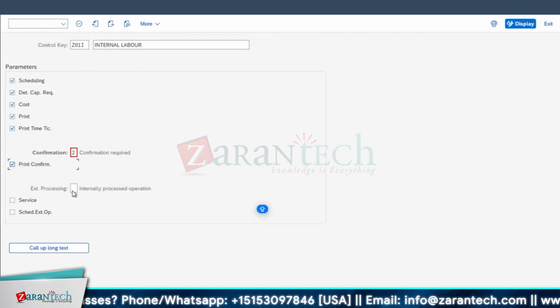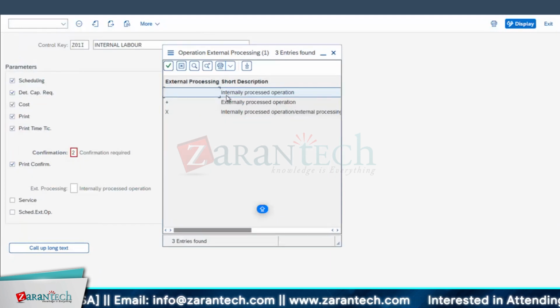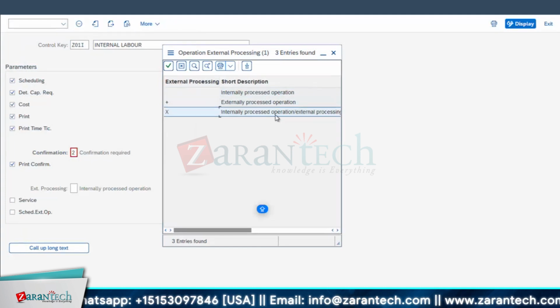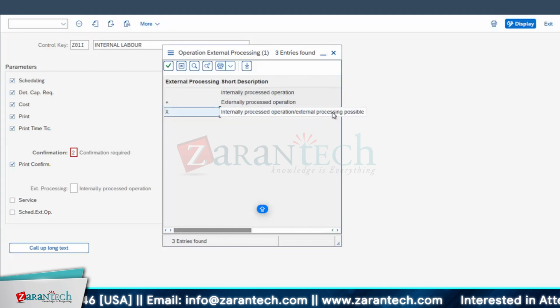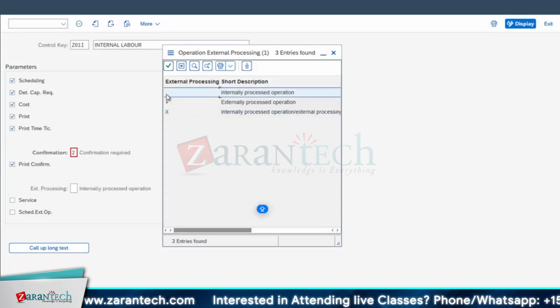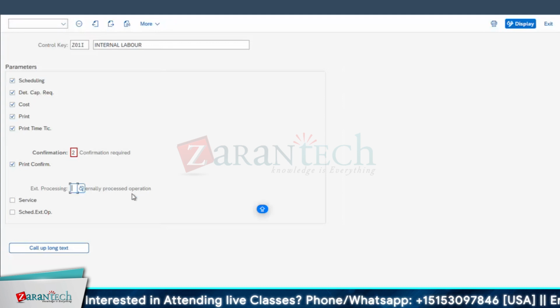Whether it is an externally processed operation? No, it is an internally processed operation. So it is blank. If it is externally processed, we'll select a plus mark. If it is an internally processed operation, bar externally processing possible, then you'll go for an X mark. In this case it is blank, internally processed operation by default.